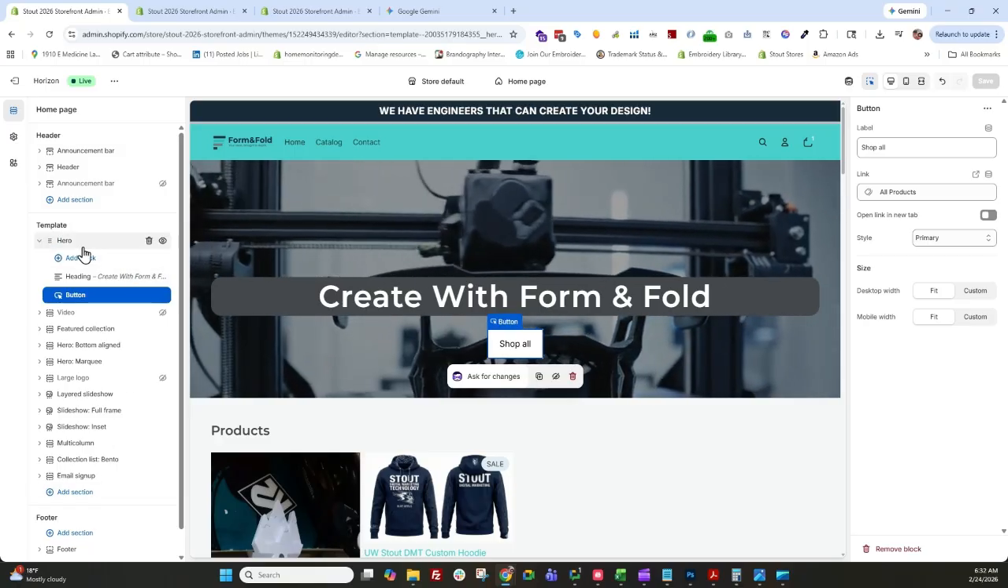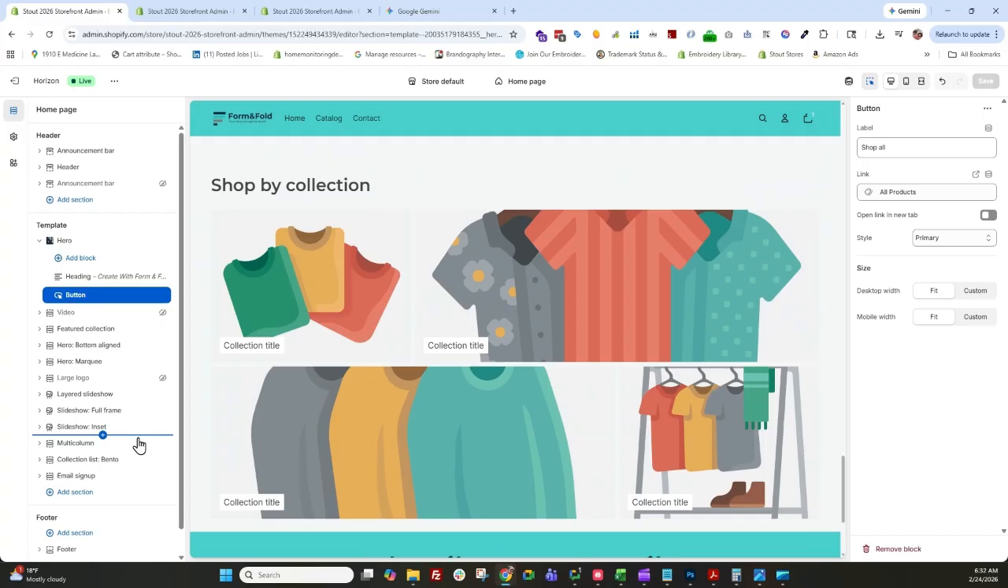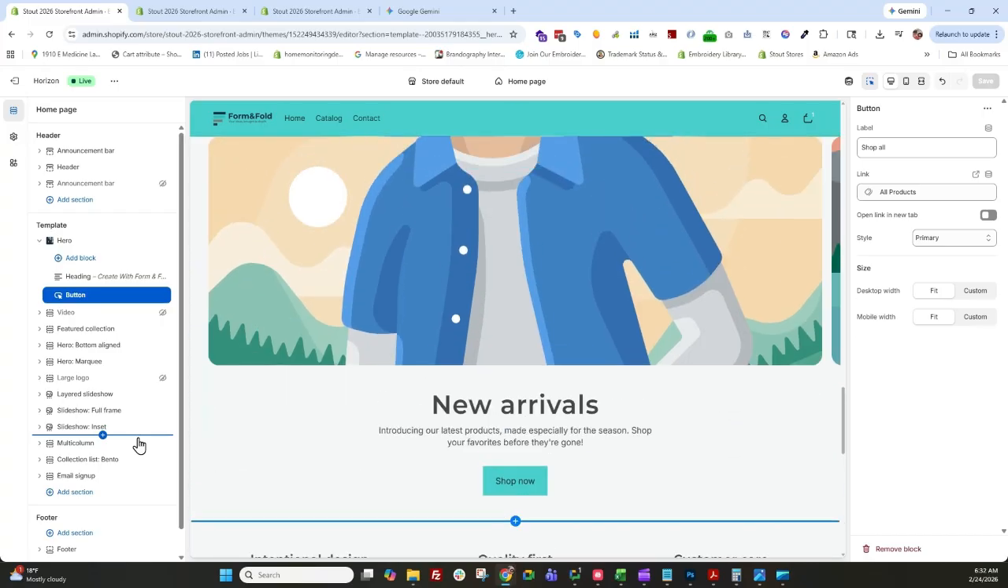Next, we're going to go down and look at a few of these different sections, and we'll just talk about what you can do with these sections.